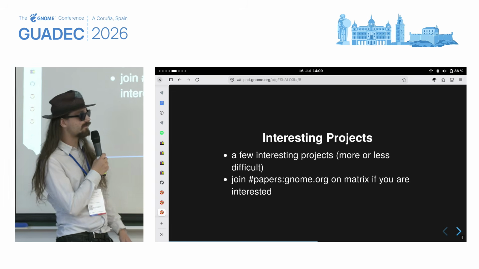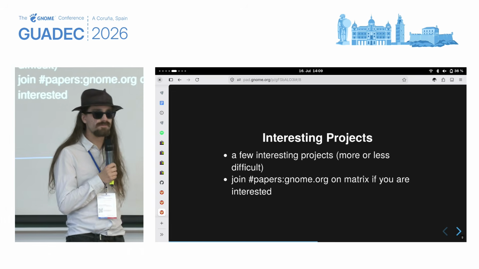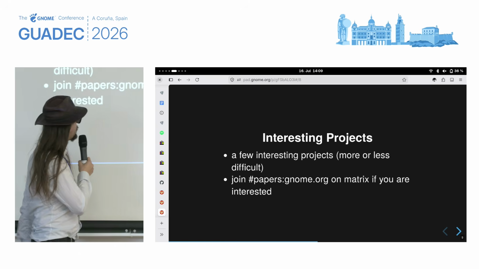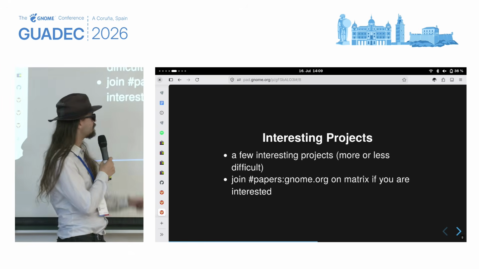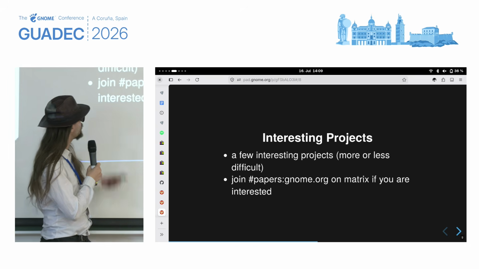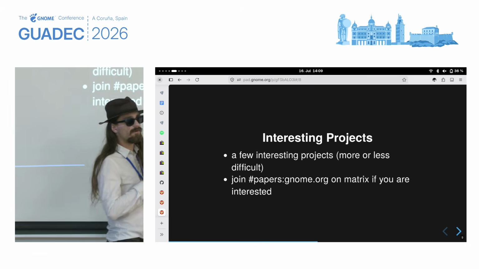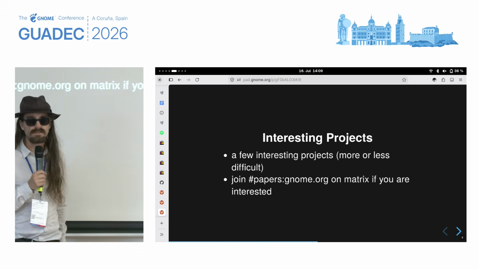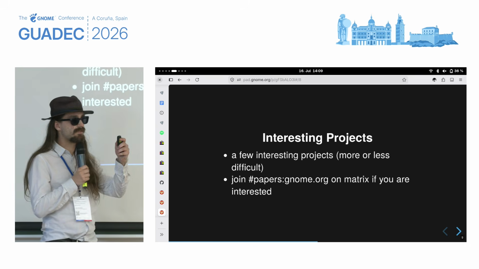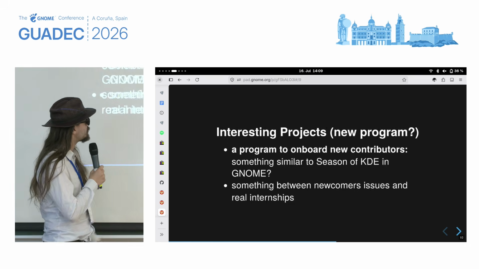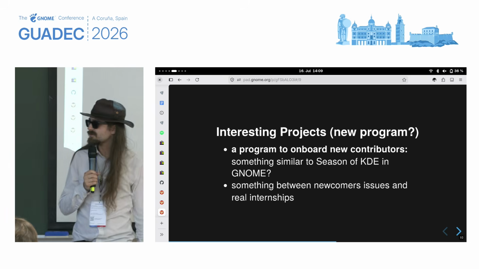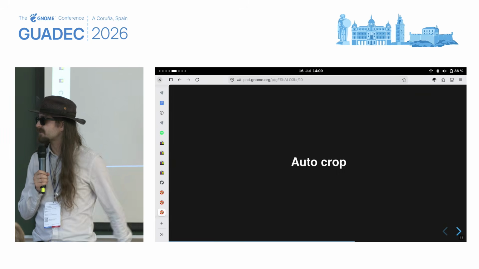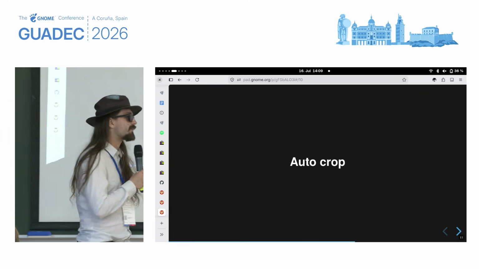And what are those projects that have not been worked on that are interesting? I'll have a few slides for them. I'll go through them quickly. If you want to know, you can always contact us on Matrix, and you'll find someone will be responding to you. Those interesting projects include, but are not limited to, autocropping.